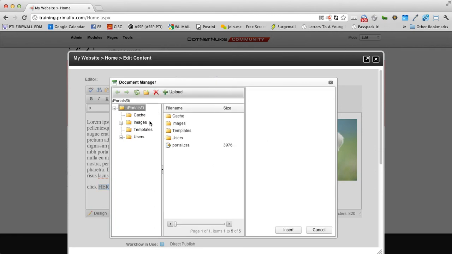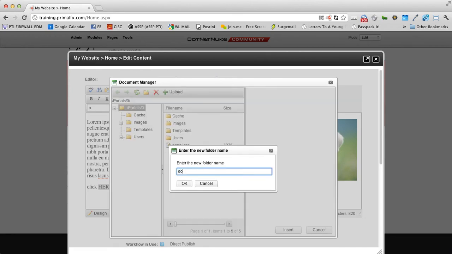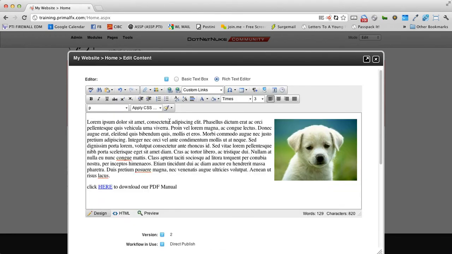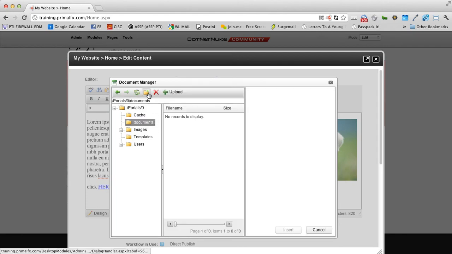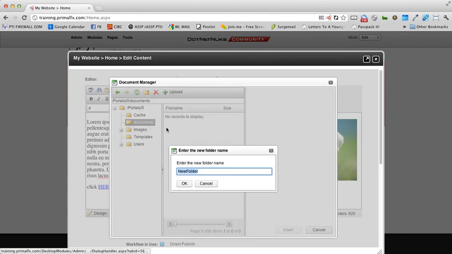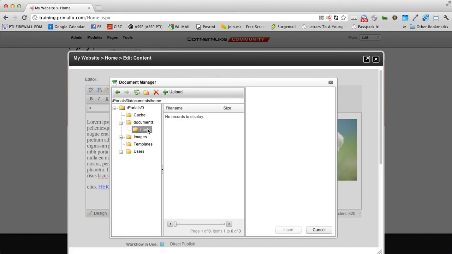You'll notice that there's no folder right now for documents, so I want to go ahead and create a folder for documents. Documents. There it is. I'm going to create a subfolder for the home page, since we're on the home page. Again, trying to keep as organized as possible. And now we follow the same steps.